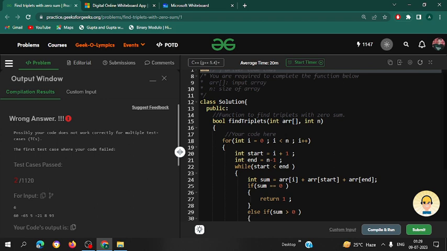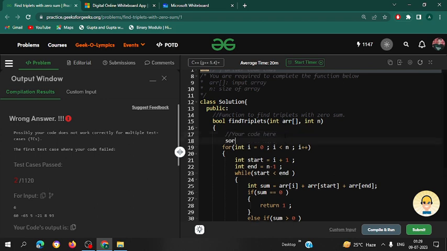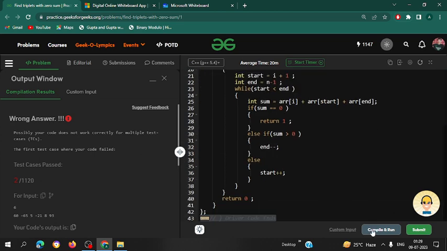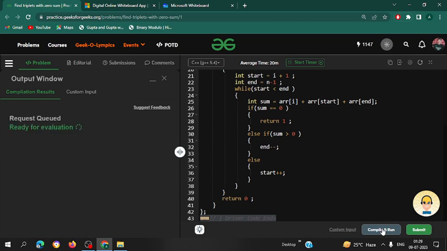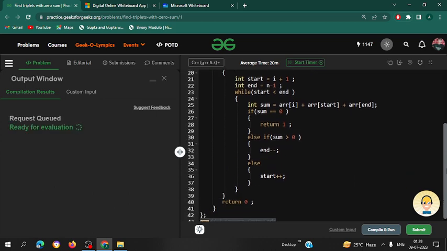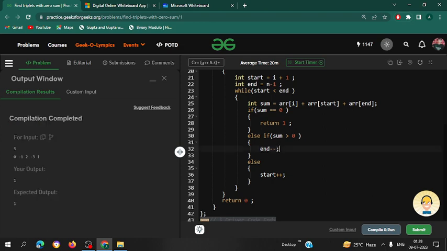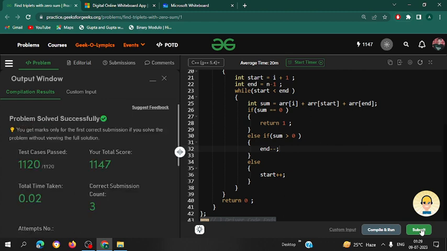Okay. As I explained, we have to sort the array. Sorry, by mistake I forgot to sort the array. Due to that reason it is showing us an error, because this logic works only for a sorted array. Because due to the sorting only we are deciding whether the end should decrease or the start should increase. If it is not sorted, then doing all these things is worthless. Okay. So as you can see, the code gets submitted successfully.